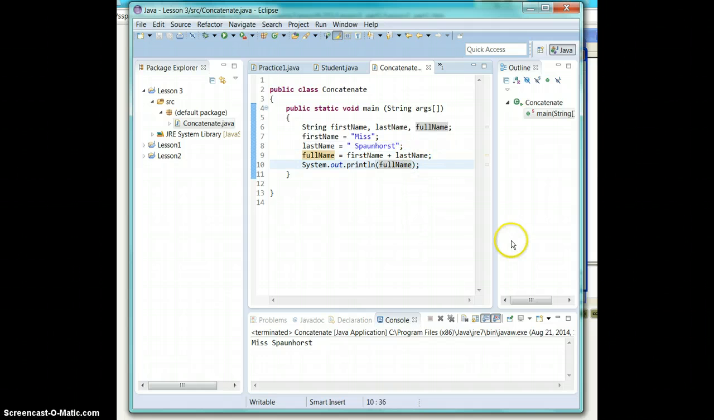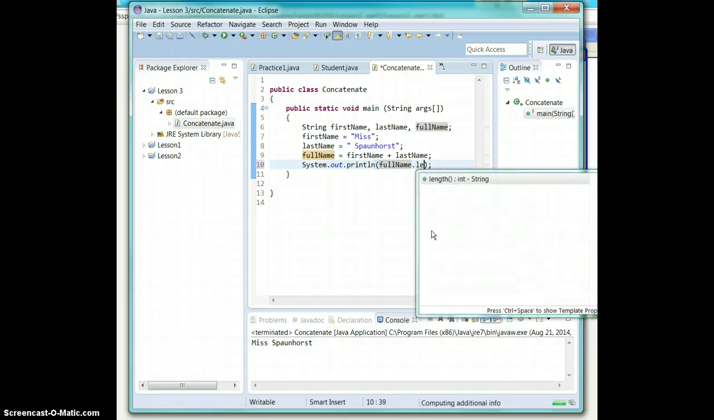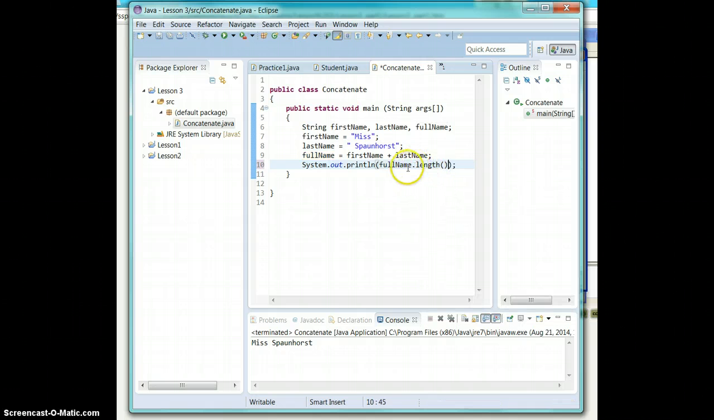Okay, so let's try something else. So we have fullName. In our line number 10, after fullName, put dot length, open and close parentheses. So what we're going to be doing now is looking at the length of fullName. Length here is a method, and we put the open close parentheses because it needs a place to go. It's kind of like up here where we put our arguments in the open and close brackets. So now if you run this, 15.